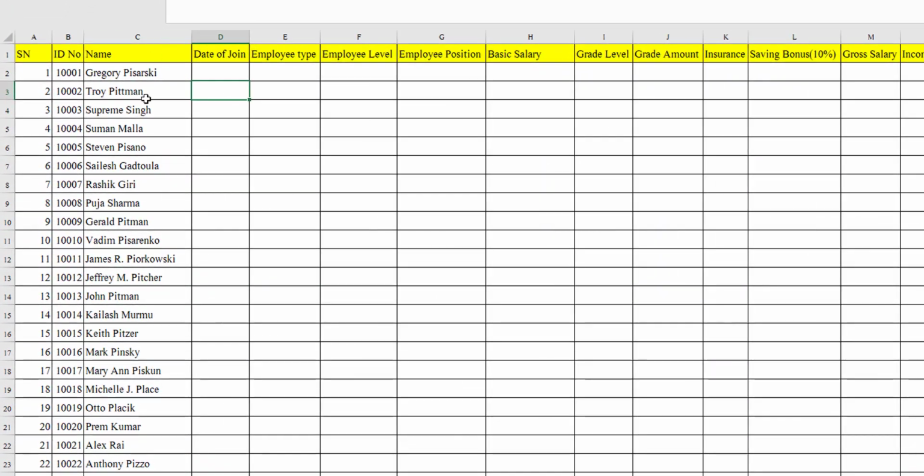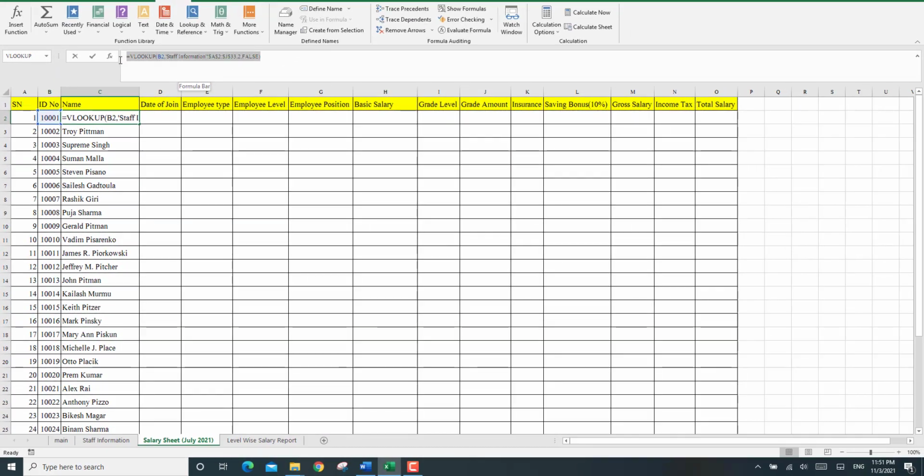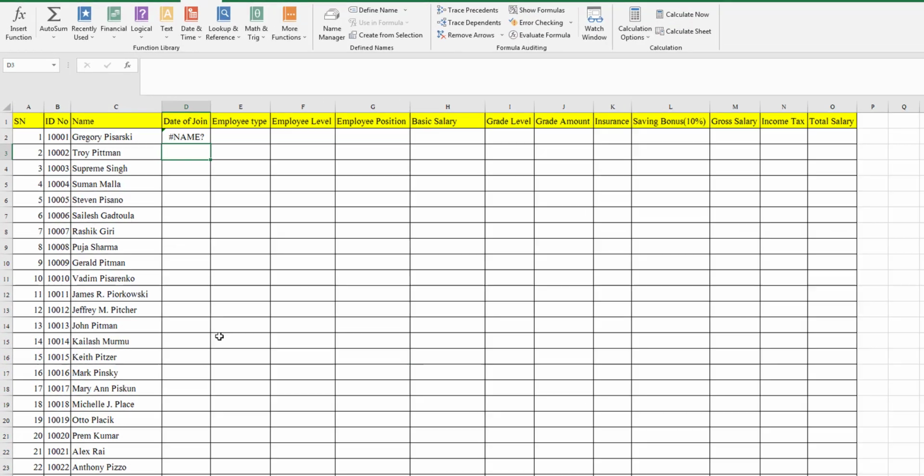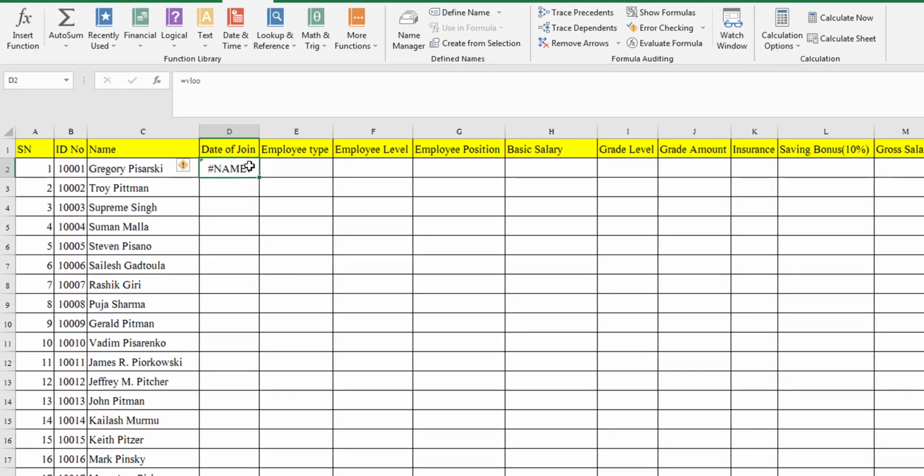Okay, alright, I got all the values over here, and you might get confused at the time. So we are going to do the same thing with the join date, employee level, and employee position. The date of join is the same thing. So we look up, and then the lookup value would be this once again.